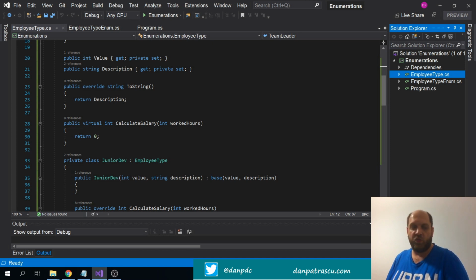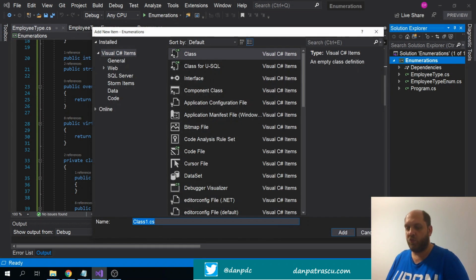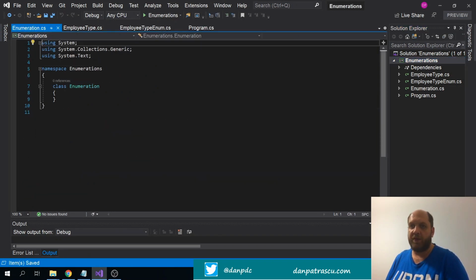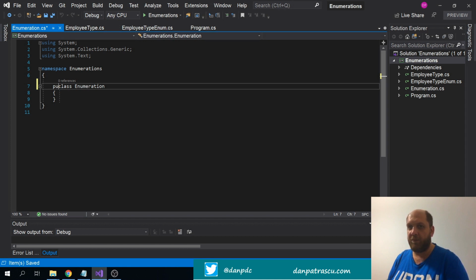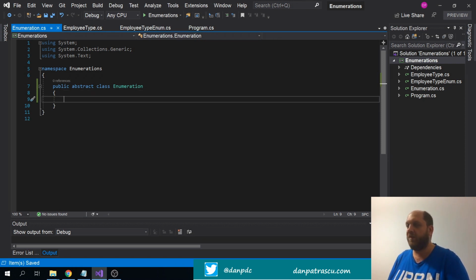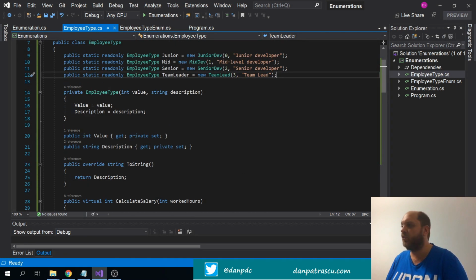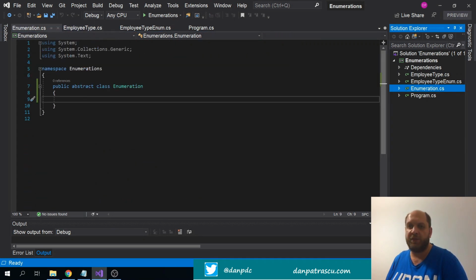So in this case, what we can do is simply create our custom enumeration base class. Let's go and add a new class here, add class, and we will call this class Enumeration. We will make this class public, but it will be abstract. It's a base class, so it should be abstract. And now what we can do here is basically move most of the logic that is common for all enumerations from the employee type to our abstract enumeration class.